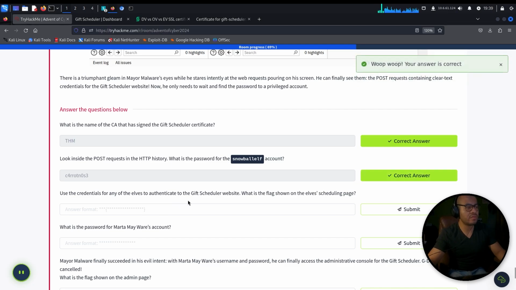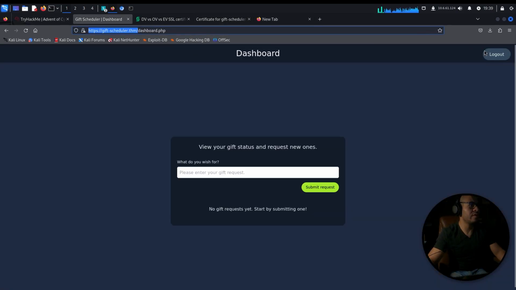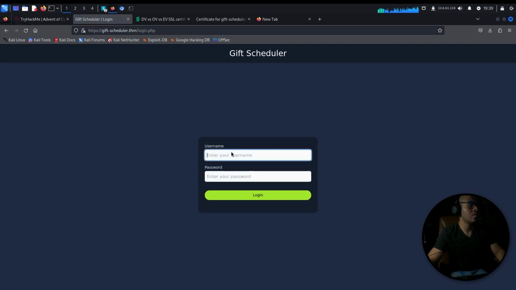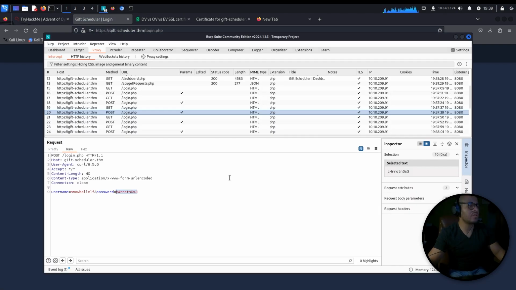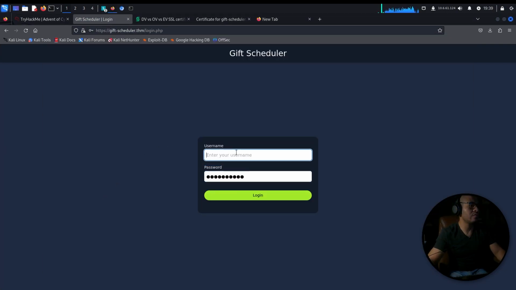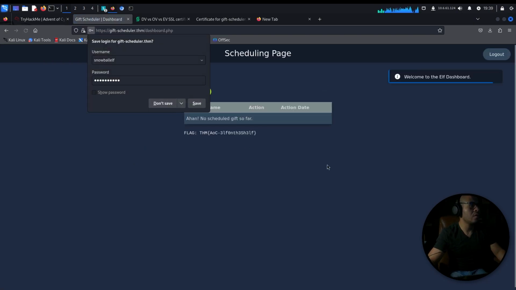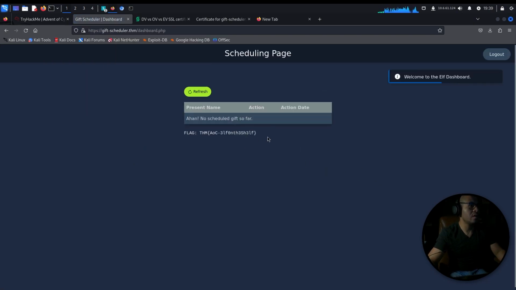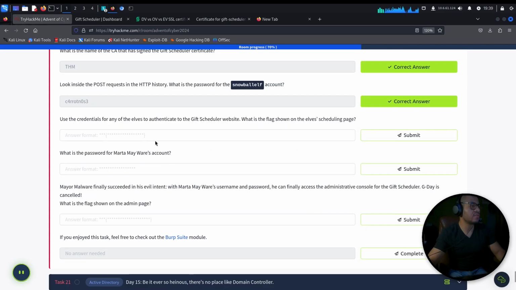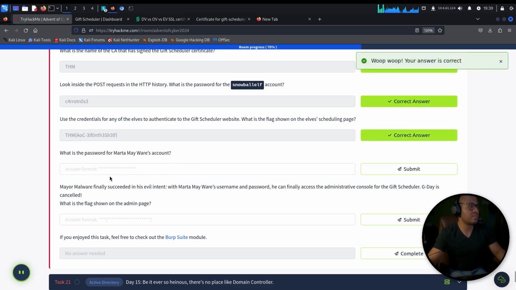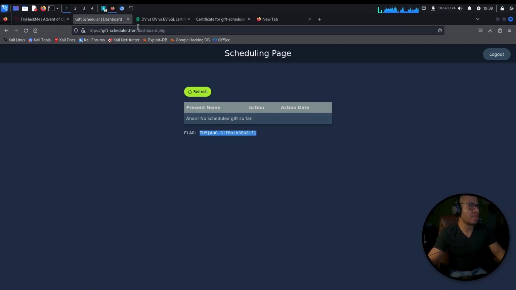Use the credentials for any of the elves to authenticate to the gift scheduler website. What is the flag shown on the elves scheduling page? Okay, we'll find out. Log out. Now let's go. This is the password, and this is one of the elves. Don't save. No, it's scheduled gifts so far. And this is the flag. What is the flag shown on the elf scheduling page? This is the flag.